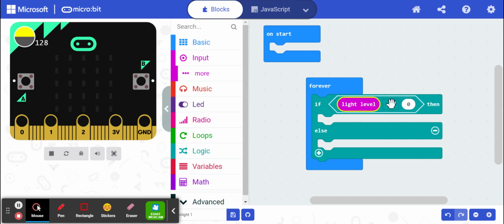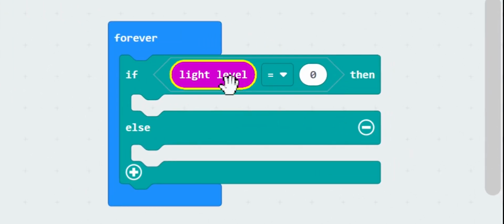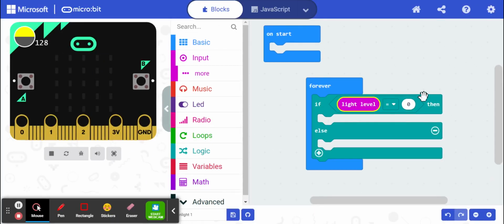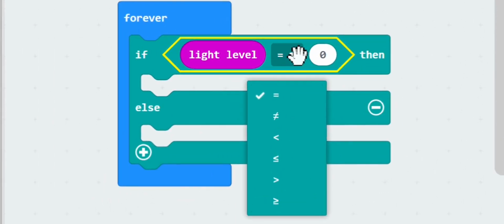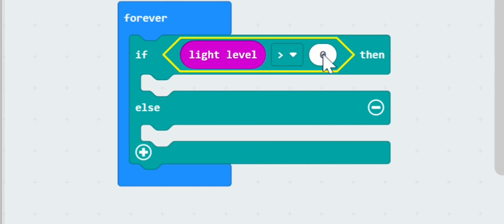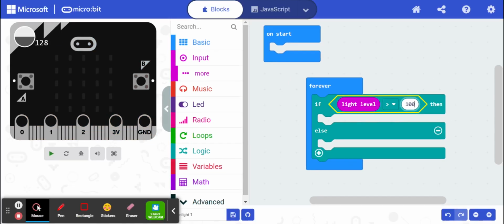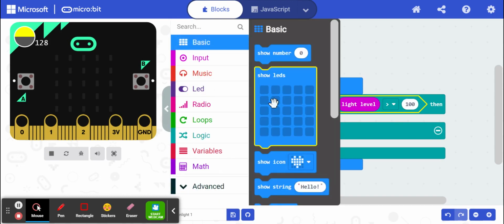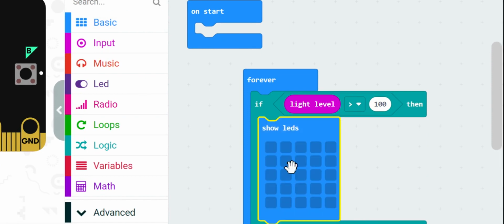So what I want to put in here is a comparative value so that the input compares to a number. So I'm going to use the greater than symbol. I click on this drop down arrow, and then I can select the greater than symbol. And I'm going to say anything over 100 is bright or sunny. So if my microbit detects a light level that's over 100, then on my LEDs, I want to see a picture of a sun.